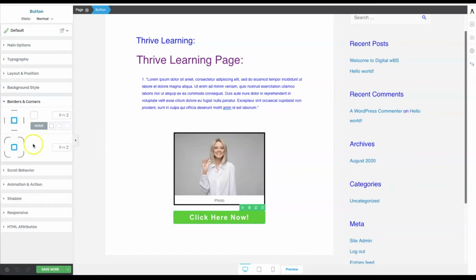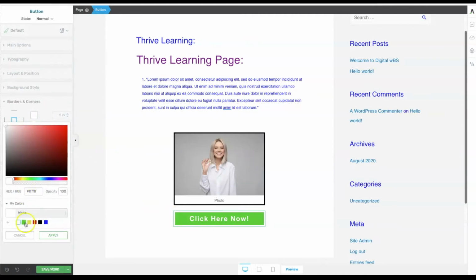The borders and corners. Now it says here there's no borders and corners. I want a border on it, and I want it all the way around, and I want a continuous border. You can put dashed or you can put dotted borders, but I want this continuous all the way around, and I want a 5 pixel border. As you can see here, it's white at the moment. What I want to do is turn it to my background color, which is green.